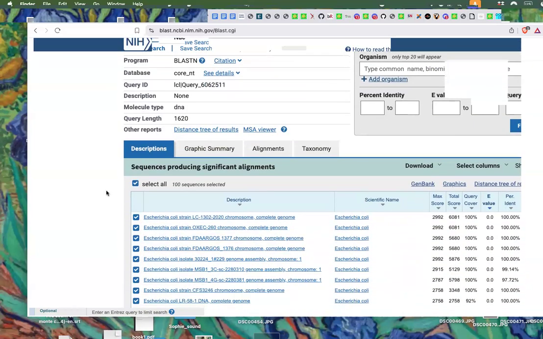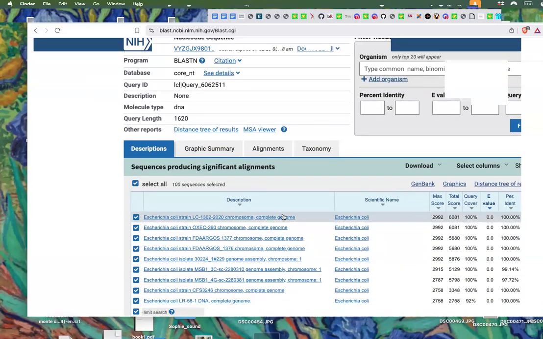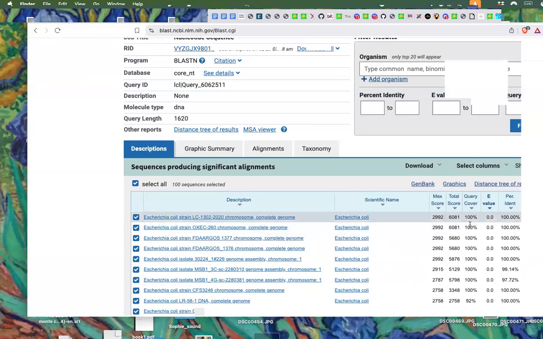Okay, and we can see that. Oh, wow, look at that. Escherichia coli. And then we have a 100% match, and the score is 2,992, so that's 3,000 nucleotides that match perfectly with E. coli. So, any guess what the species is? Obviously, that's probably E. coli, right? And that's indeed E. coli.